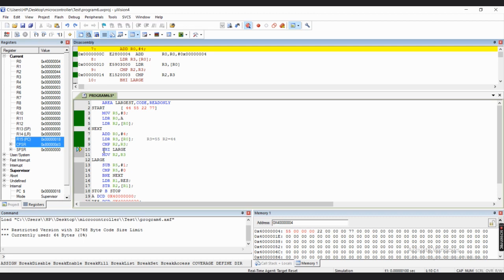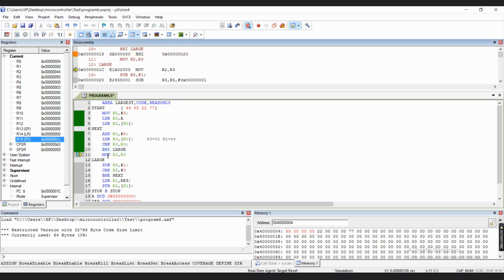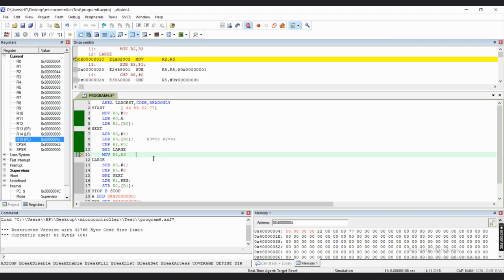So, branch if higher to large. If R2 is larger than R3, then we have to jump to label large, but R2 is lesser than R3, therefore this line will not be executed. It will jump to the next statement, where we have move R2, R3. The value of R3 will be copied to R2. After this, R2 will be equal to 55.